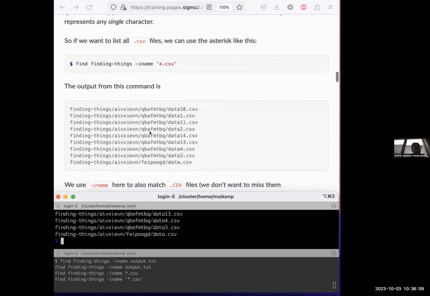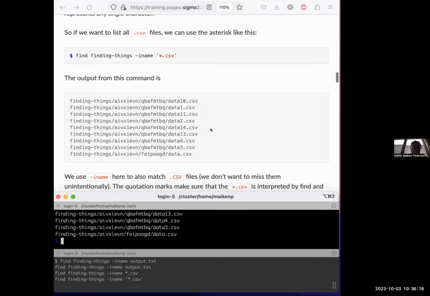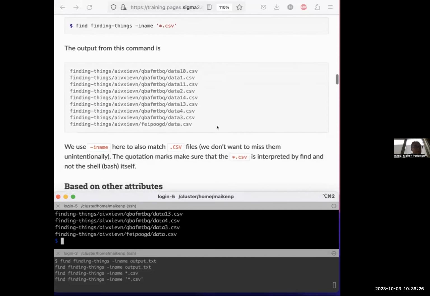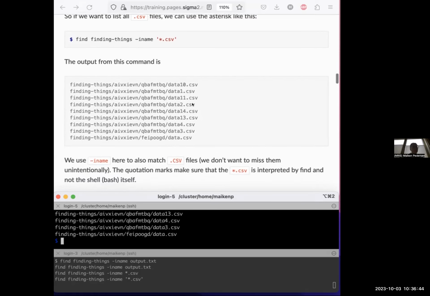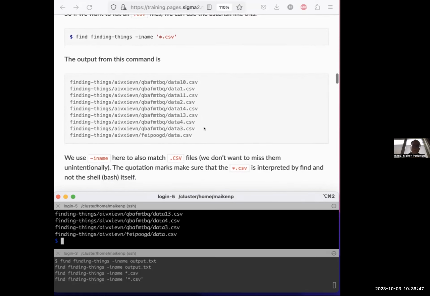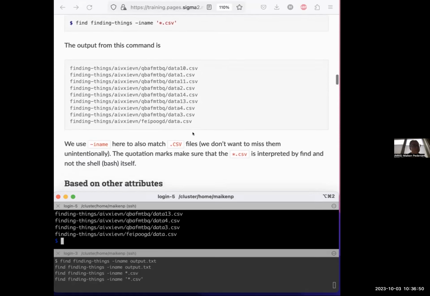Okay, so from that output we found lots of files. So 1, 2, 3, 4, 5, 6, 7, 8, 9 files. And yes, so that worked. It was a good way to find all files here in the folder with the extension CSV. We also use the ignore case, iname, here to ignore the case. But in this example, actually, there were no files with capitalized characters, so it didn't make a difference for us in this case.